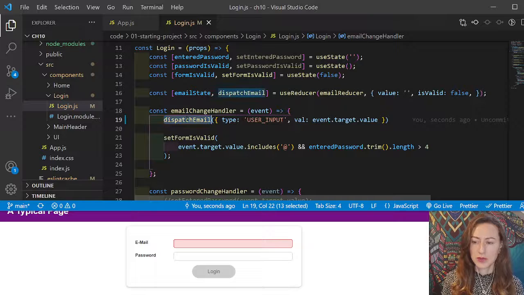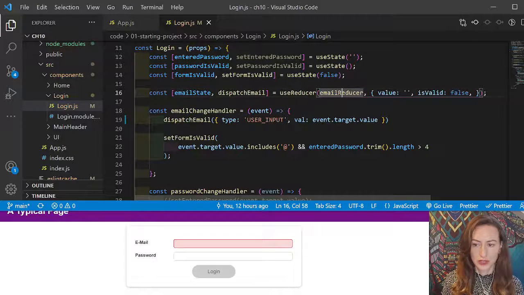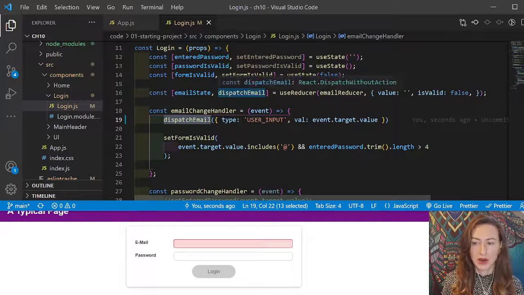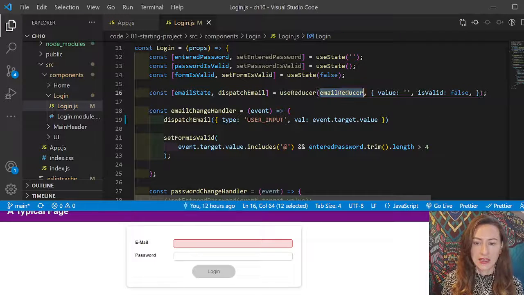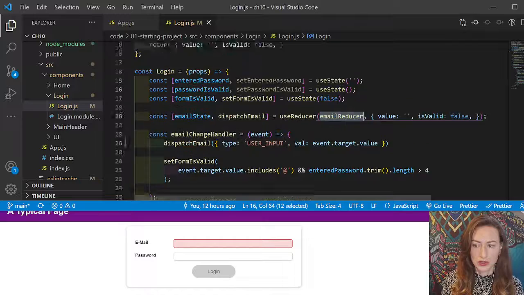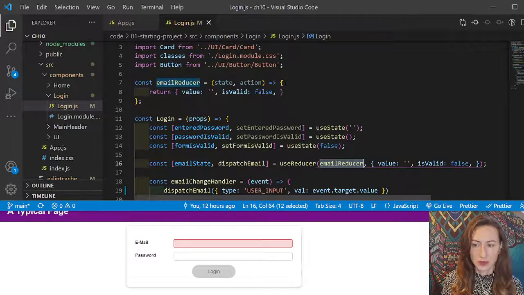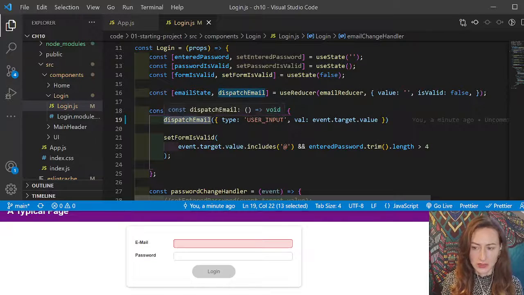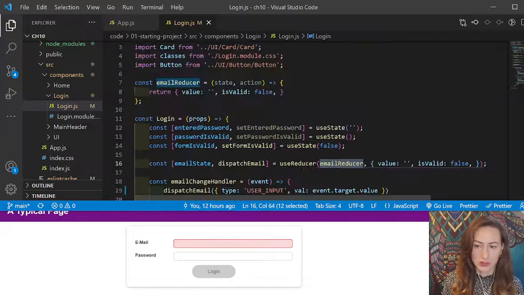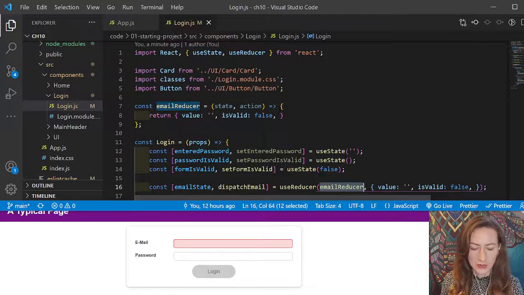Okay, so this will cause the email reducer function to fire, because that's what we've passed in on our dispatch email function. When we call this, we're telling it to update that email state, and this is the function that runs. So this is what's going to run when we run the email change handler, because then it runs dispatch email, which runs email reducer. So okay.